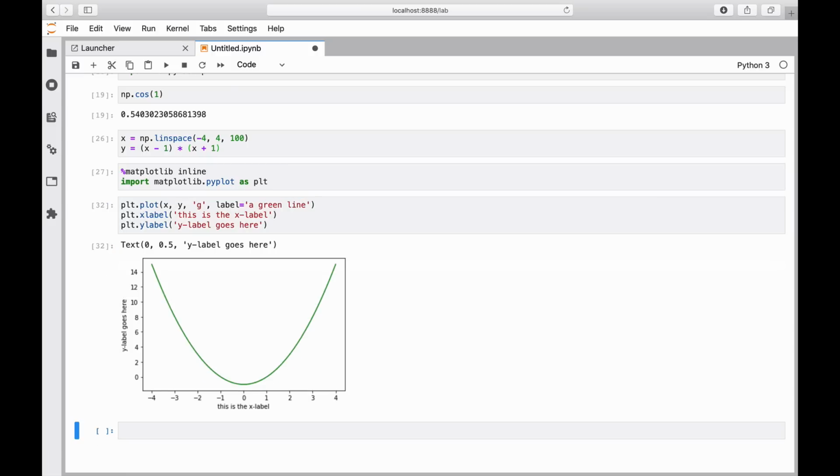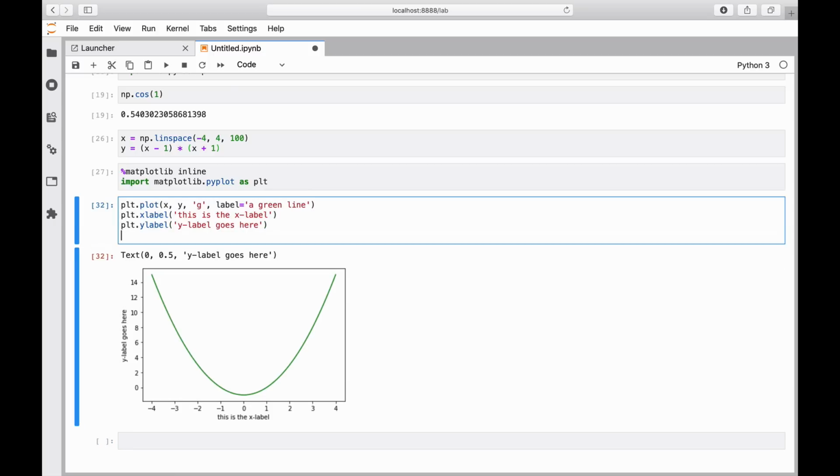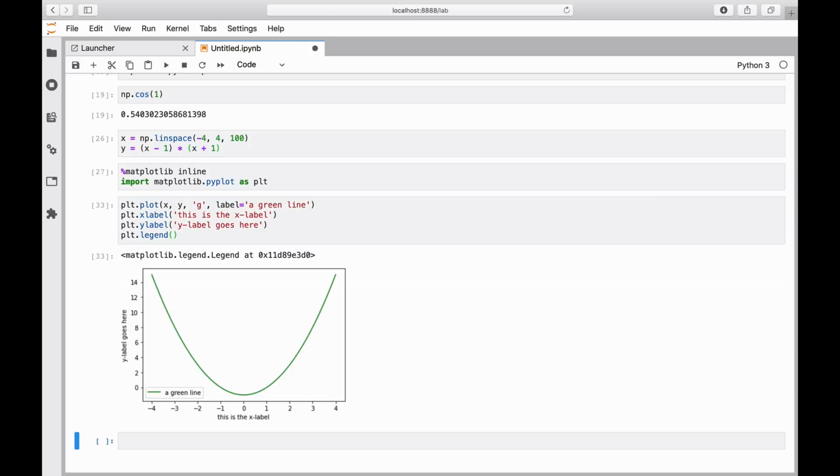You don't see anything new yet, but if I now do plt.legend, what matplotlib will do is go through all the lines that are plotted, and if a label is given, it will add a legend for that. So you see now here, it nicely puts a legend, a green line, and it put the legend in this case in the lower left hand corner, which it thinks is the best location.